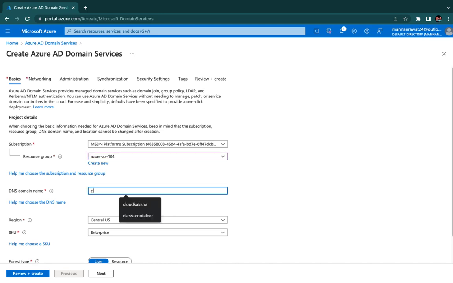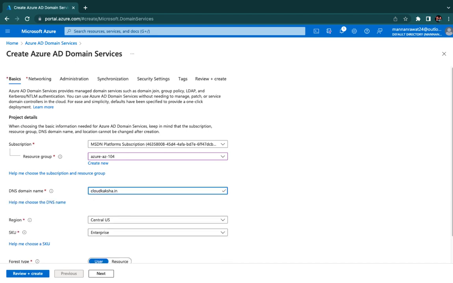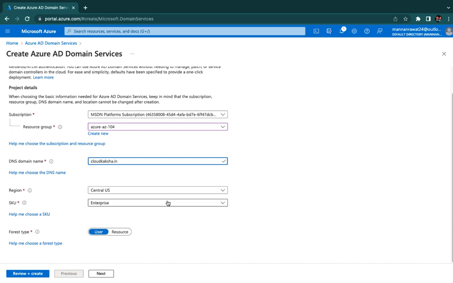So yes, I'm just going to use the same name. The reason is, I have already purchased the domain from godaddy.com, and I think we are able to use this particular domain worldwide. Is it correct? Because we have already purchased a public domain, and I want to use the same domain in our private environment. Clear? Cloudkaksa.in. Central US is our location.